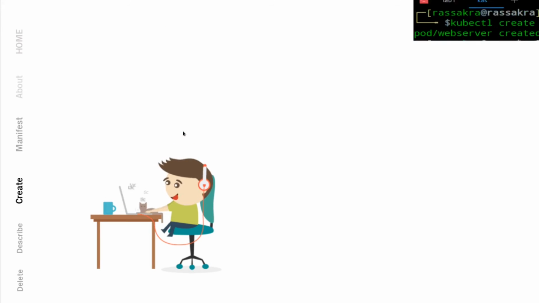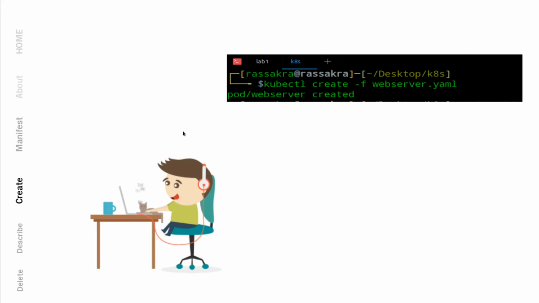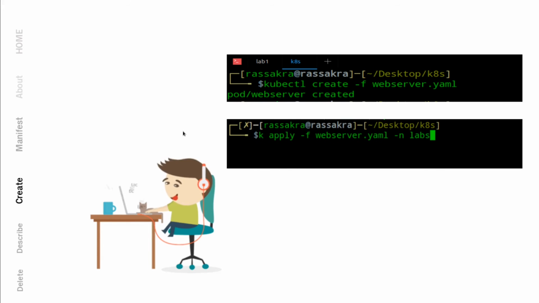To create a pod we have two choices. The first is to execute the command kubectl create with the option -f to specify the file, like webserver.yaml, and the second is kubectl apply -f webserver.yaml, and here we add the option -n to specify in which namespace our pod will be up and running.